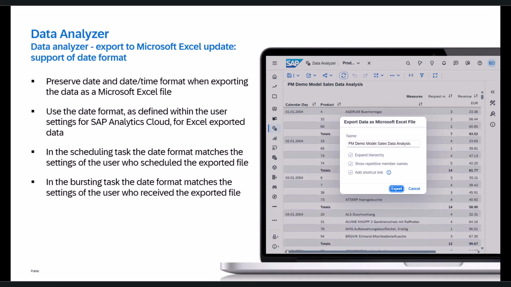The second is that the date and the date time format is now preserved when you export your data to Microsoft Excel. It uses the date format as you defined it within your user settings in SAC. In the scheduling task, the date format matches the settings of the user who scheduled the exported file, and in the bursting task, the date format matches the settings of the user who received the exported file.